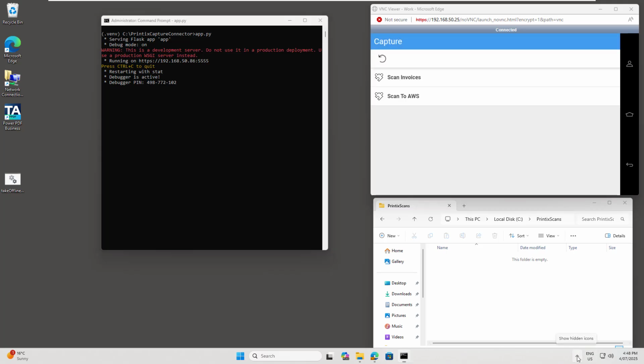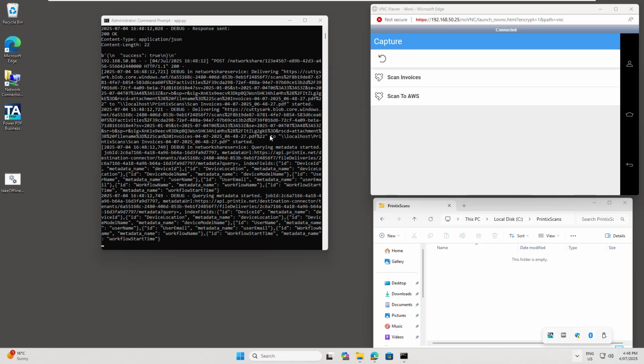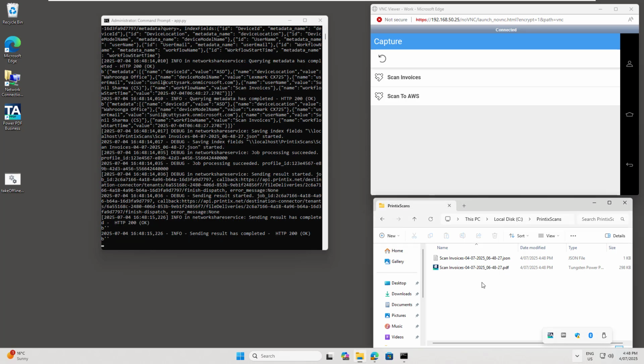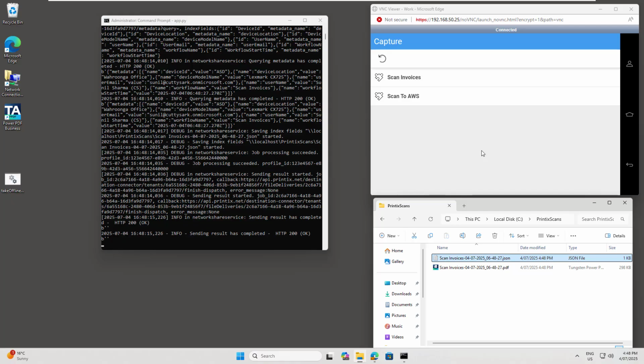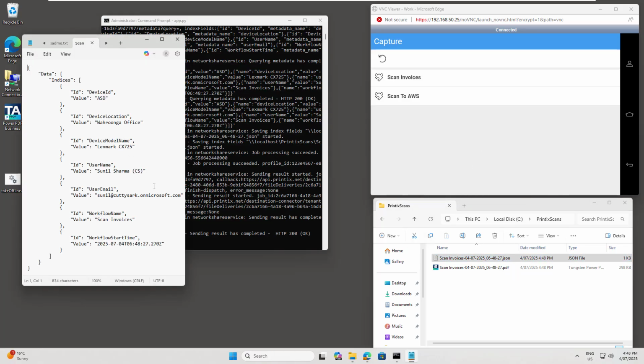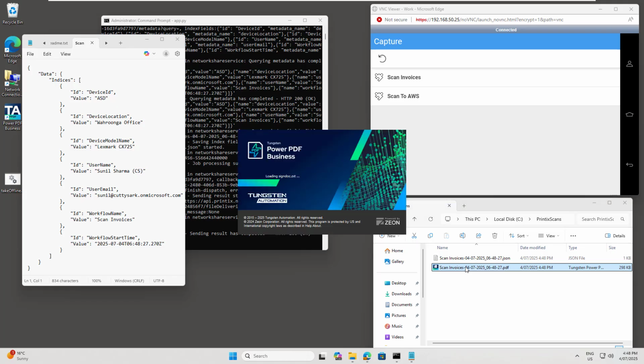I'm displaying the connector's console window, but that's just for demonstration purposes. This happens in the background. And in the end, an OCR PDF and metadata files are generated and stored onto the Windows folder. The metadata file can be used to route this document further or can just be ignored in the process.